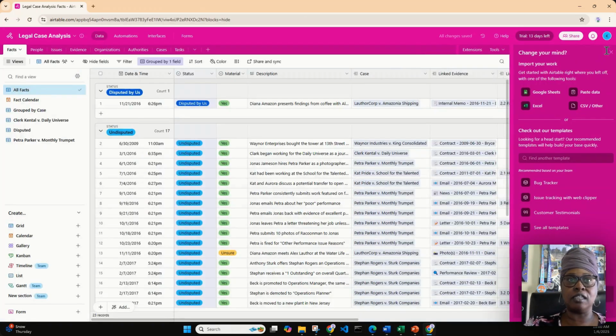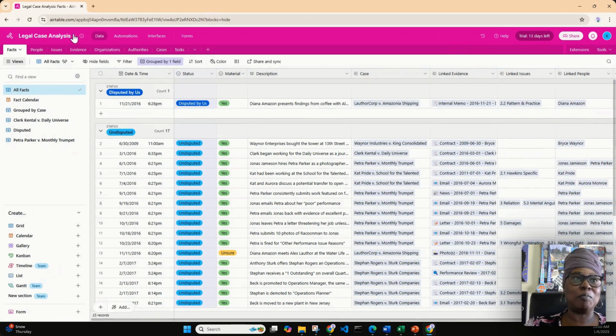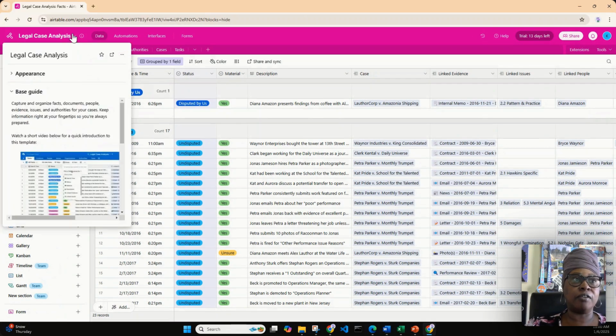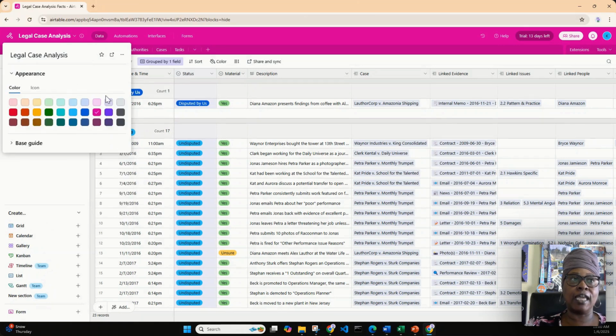The pink is a little loud for me, so I'm going to click the down arrow, go to appearance, and choose a color. I'll choose the gray, and the gray is in the free plan.